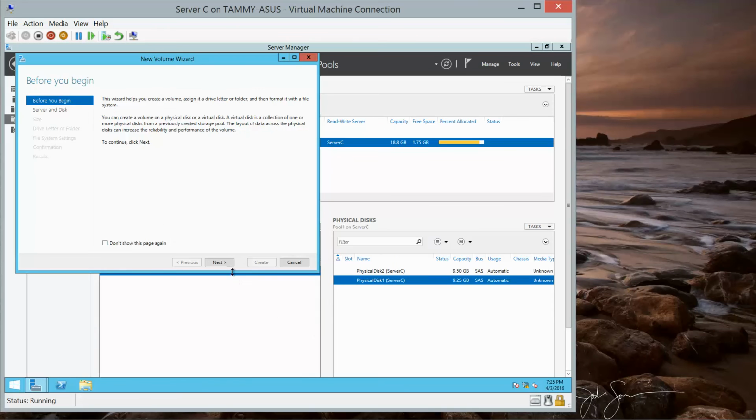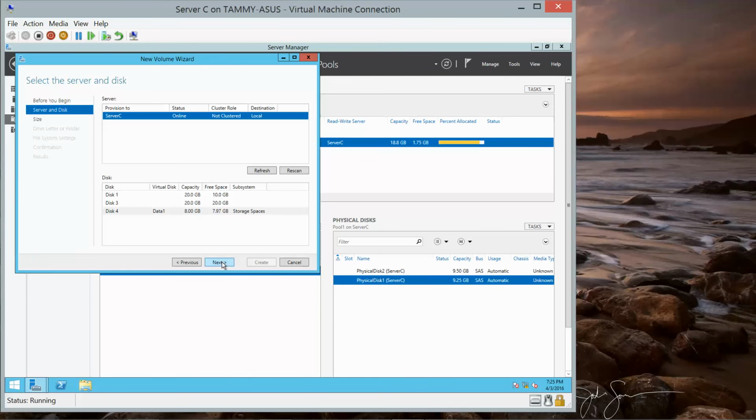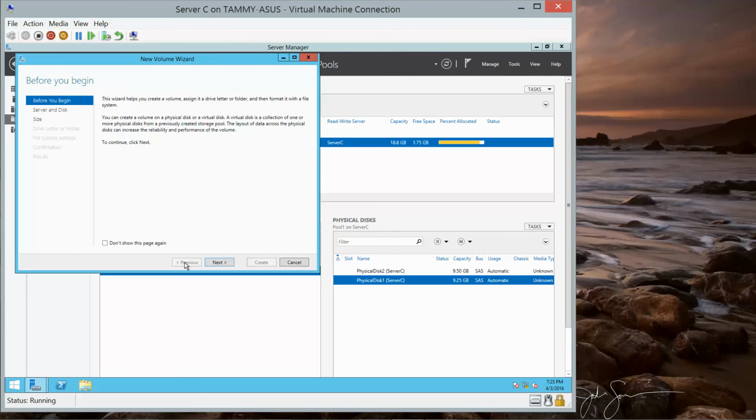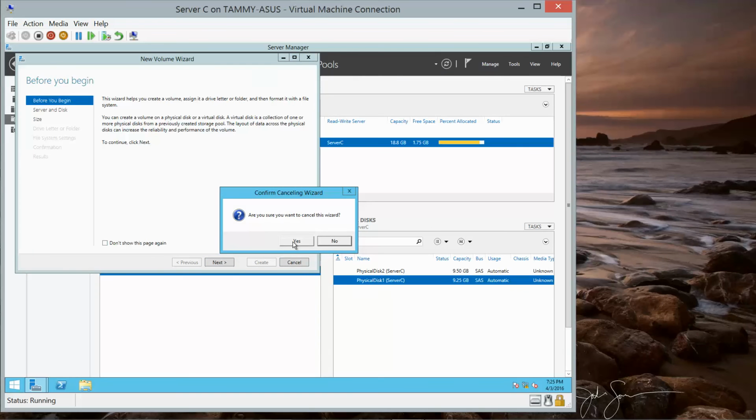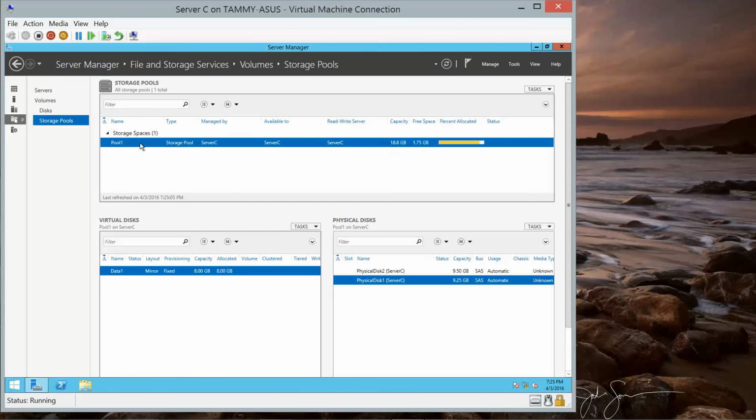Close. Next. In the virtual disks tile, actually, previous. Cancel. Yes. Okay, we are in the virtual disks.